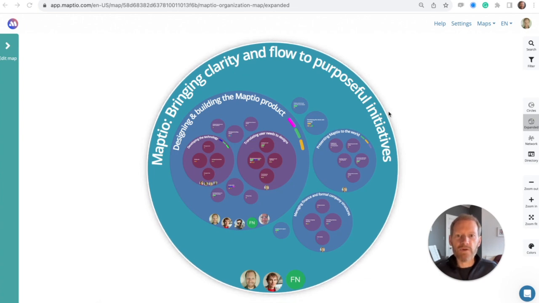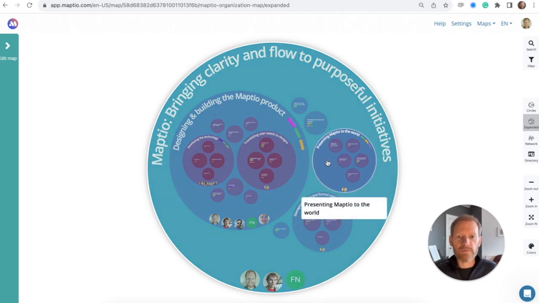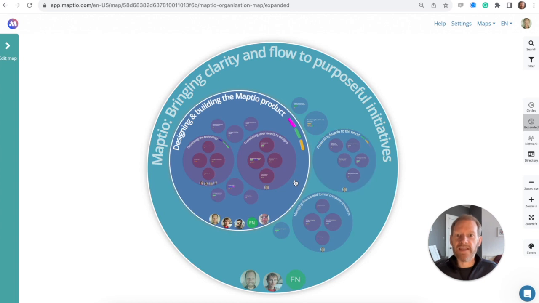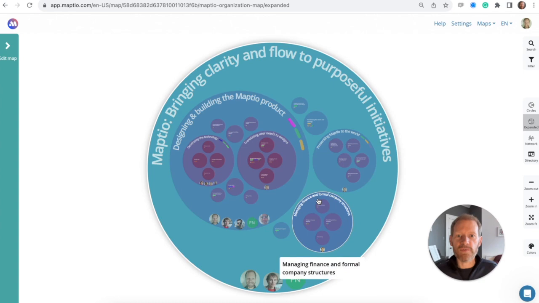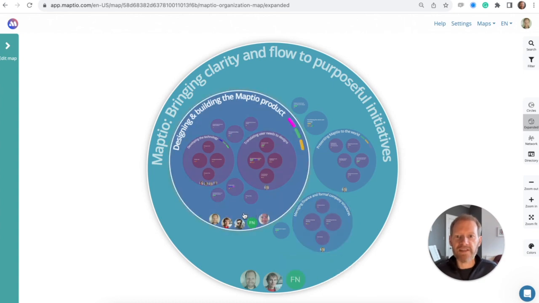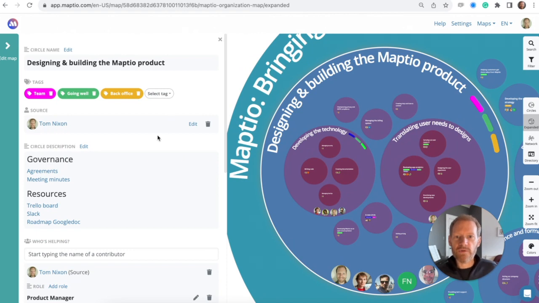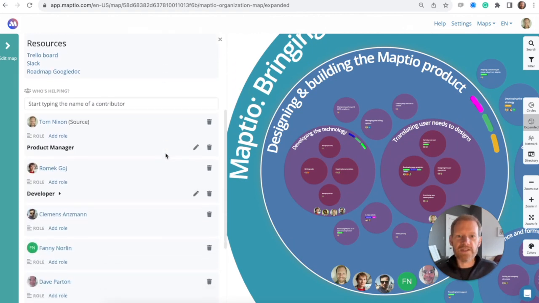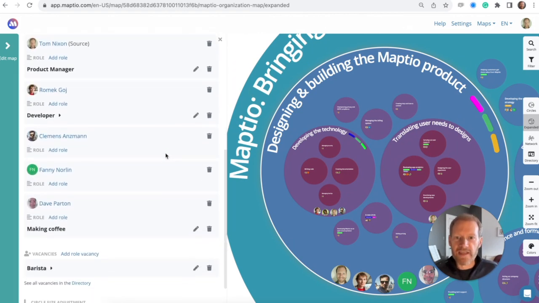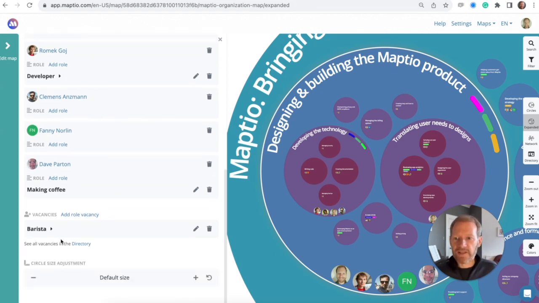The big circle represents the overall purpose or vision that everything is working towards, and the smaller circles represent the ever more specific teams or areas of responsibility or initiatives that contribute to the vision, giving you clarity over how everything is aligned. If I click on a circle, we can see who's involved in each part of the initiative and what their specific roles are. And we can add vacant roles to show where more help is needed.